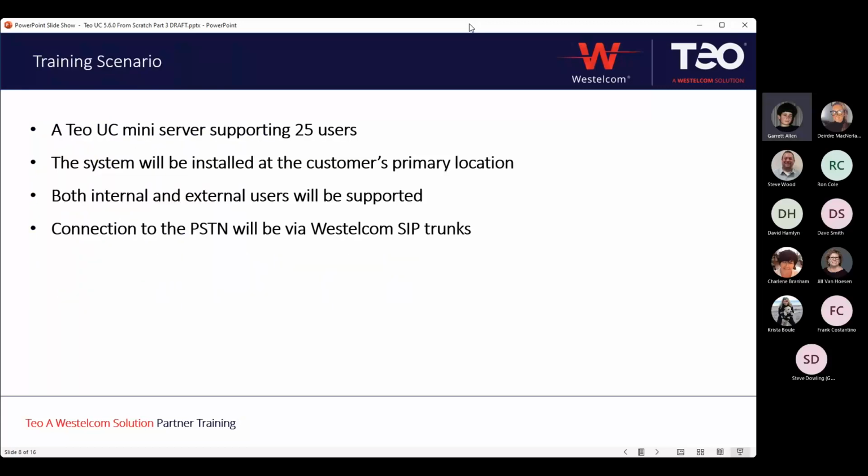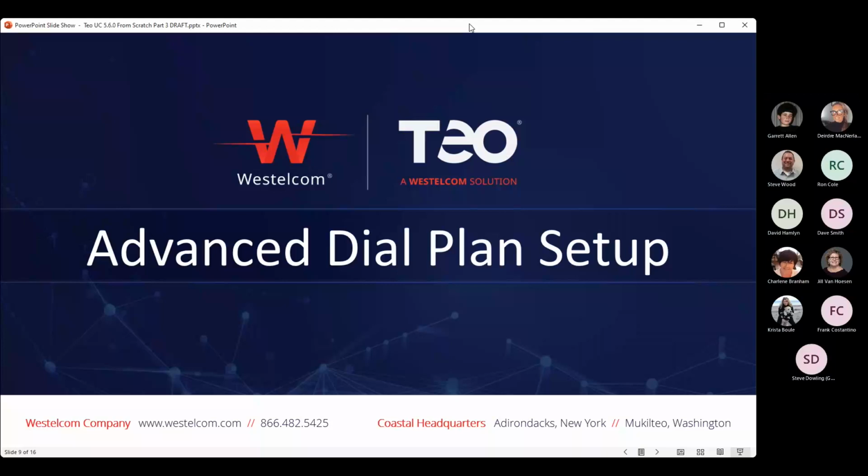Just as a reminder, we're building up a TOUC mini server that's targeted at supporting just a 25 user installation, so a relatively small deployment. It's being deployed at the customer's primary location. They have additional locations as well as remote workers, so we need to have the system configured to support internal and external users. And we're connected to the PSTN via the West Telecom SIP trunks. With that being said, let's go ahead and dive on into the admin here.